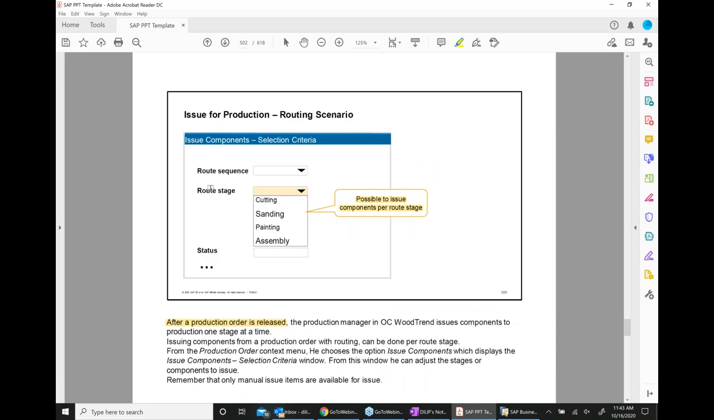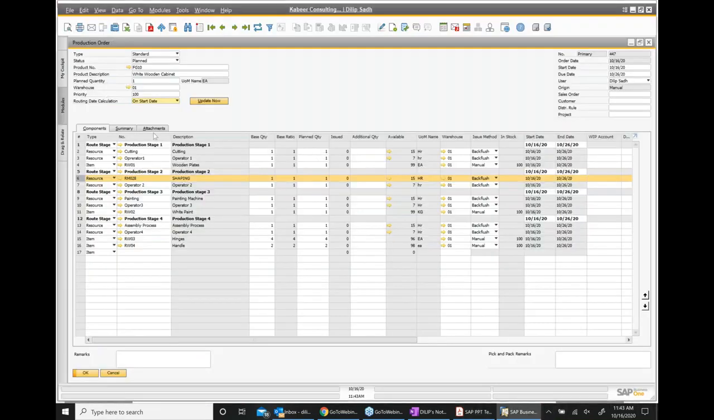And then we do the issue of the component. How do we do the issue? So we create a production order. So this is a production order. This is production order number 447.